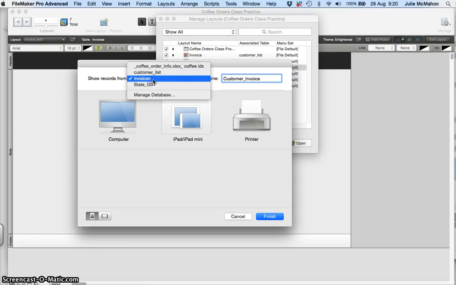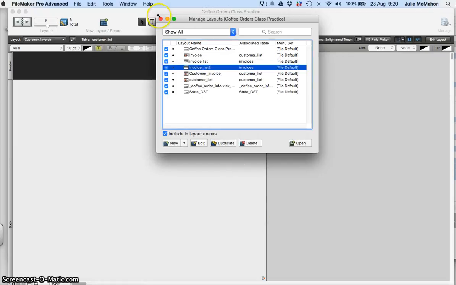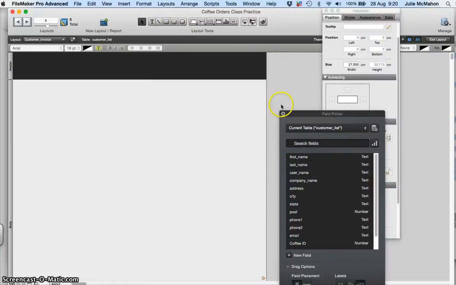And we'll start by showing records from the customer list. We'll base it on that one, and then we'll add in some related fields from related tables. And then we can get rid of this.